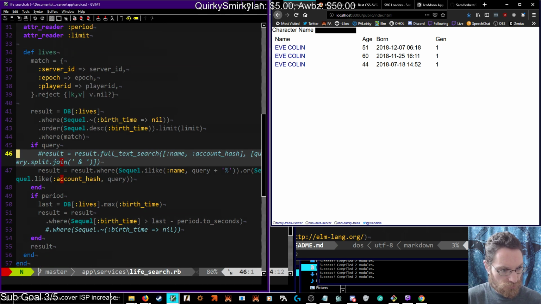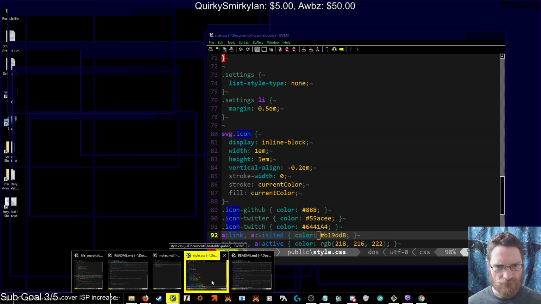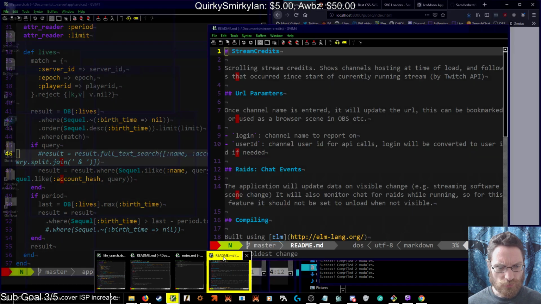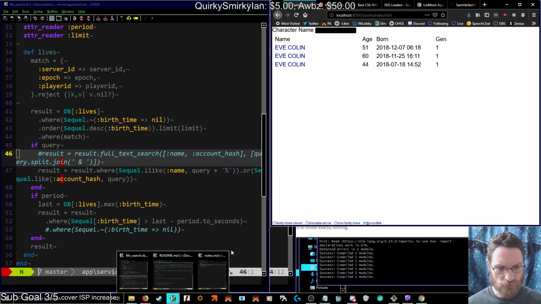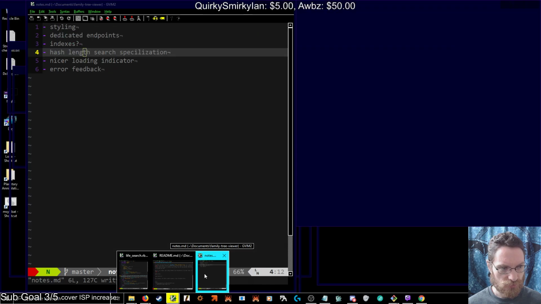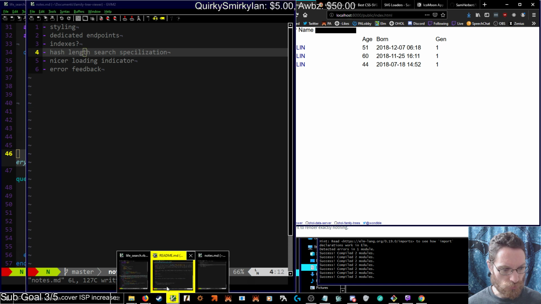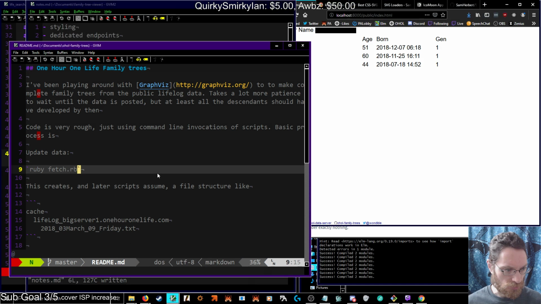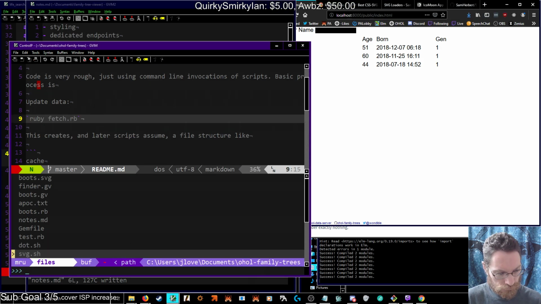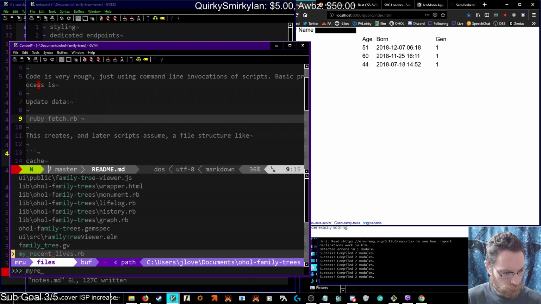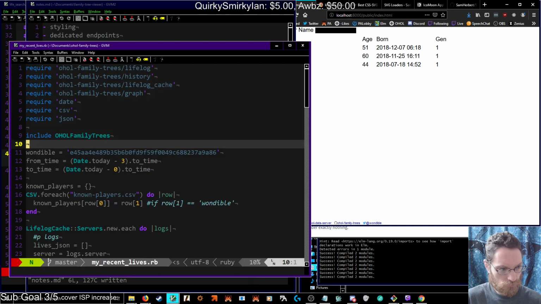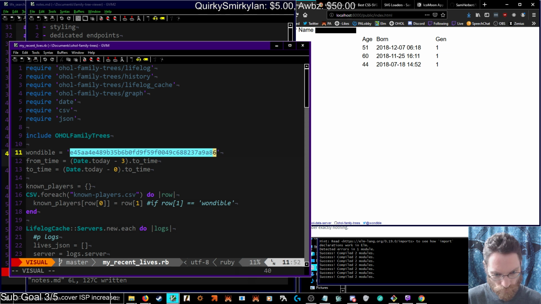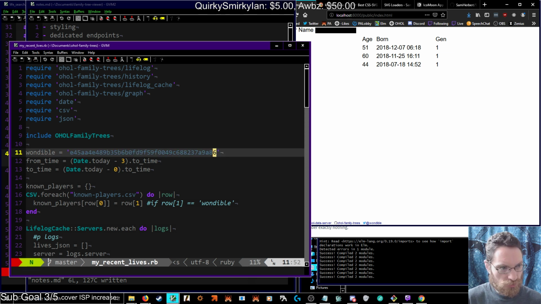So live search. How big is a character hash? So a hash is a 40-character string.